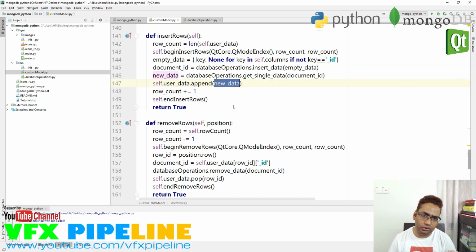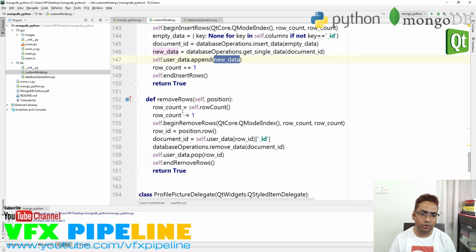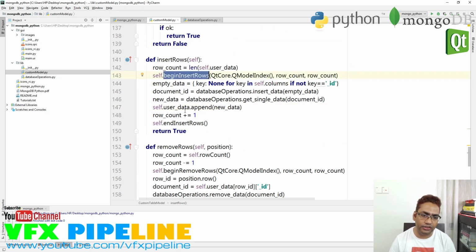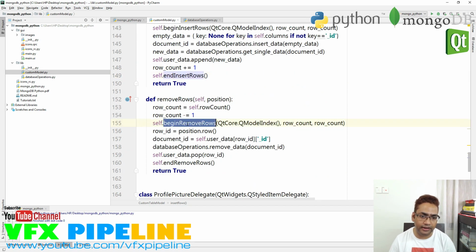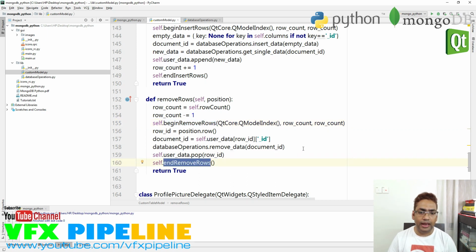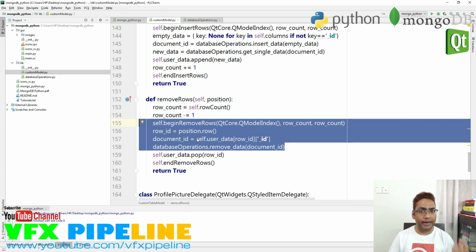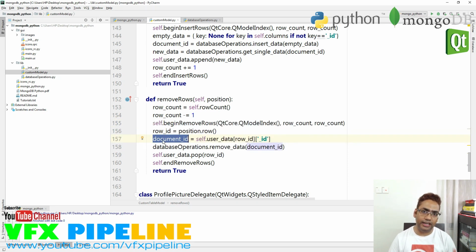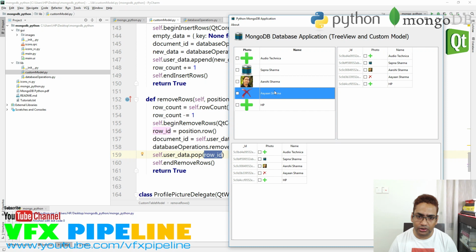Remove row is also similar to the insert row. As you can see, there are a few functions, like begin insert row and end insert row, which are here. We have begin remove rows and end remove rows, and in between I have my logic where I'm getting the object ID from the selected row, and then removing the data with pop. So I use the user data dot pop row ID. Based on the row ID, I just remove it from my data. Let's just see the removing option. So let me just remove this, and it's deleting.